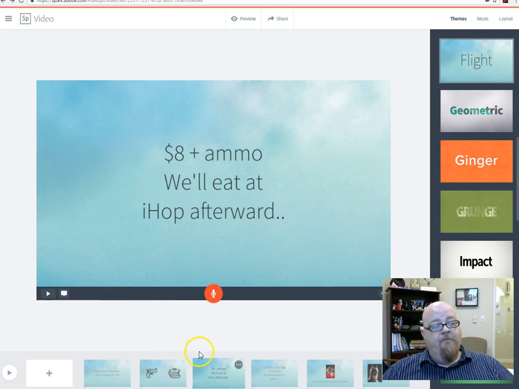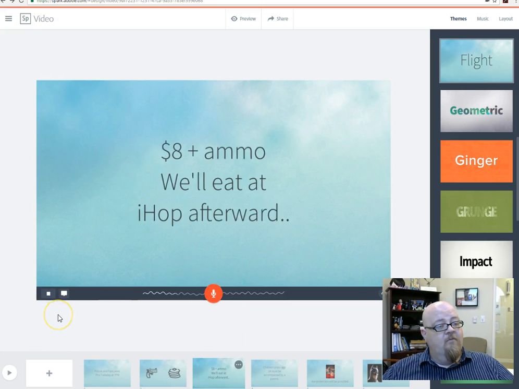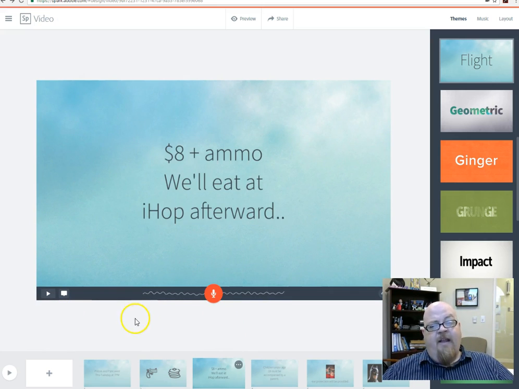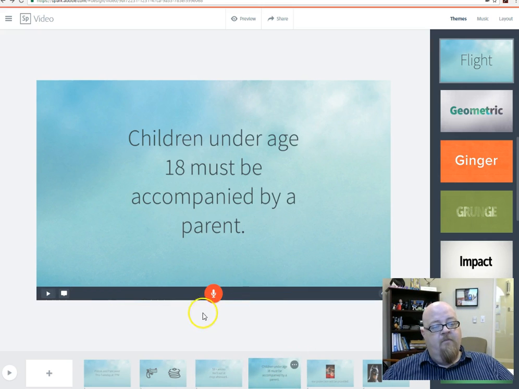So here we go. The cost is $8 plus the cost of ammunition. Again, I'm just working through this. Let's check it. The cost is $8 plus the cost of ammunition. I don't like the way I said ammunition, so let's try that again. The cost is $8 plus the cost of ammunition. All right, let's go to our next one.